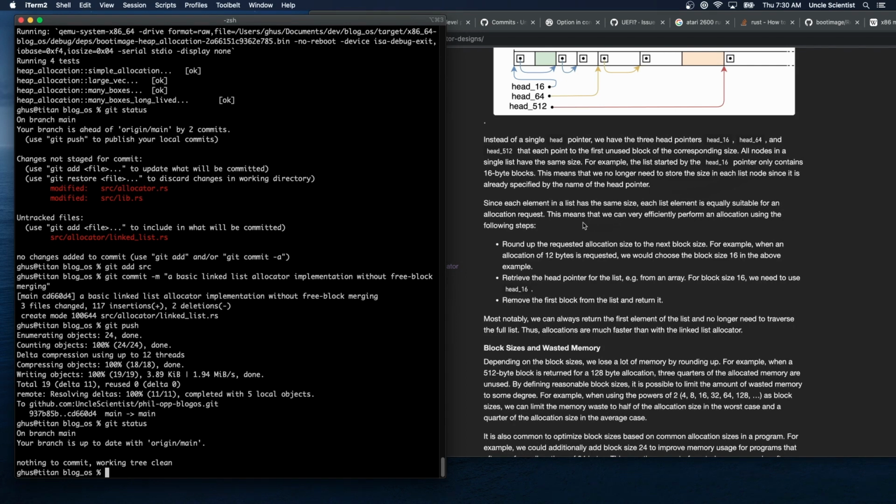Yeah, that makes sense. Since each element in a list has the same size, each list element is equally suitable for an allocation request. This means we can very efficiently perform an allocation using the following steps. Round up the requested allocation size to the next block size. For example, when the allocation of 12 bytes is requested, we would choose the block size 16 in the above example. Retrieve the head pointer from the list, e.g. from an array. For block 16, we need to use head 16. Remove the first block from the list and return it.